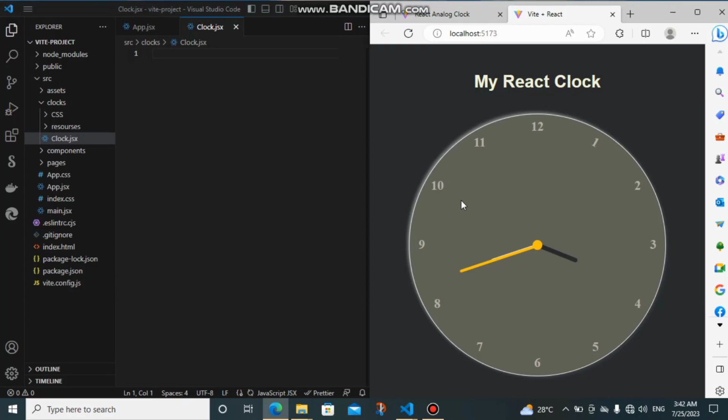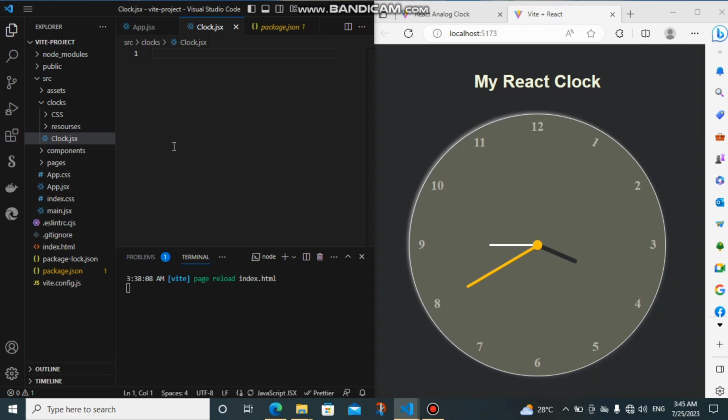Hello guys, today I'll be explaining how we can create a working analog clock in ReactJs using JavaScript, just like the one we are seeing on the right hand side of my screen. So now the first thing we need to do here is to set up our folder and to install all our dependencies that we'll be using for this tutorial.